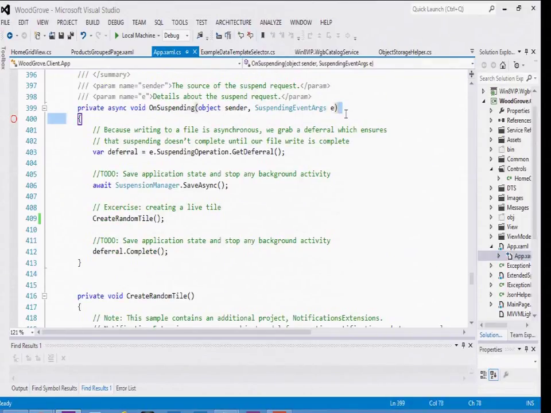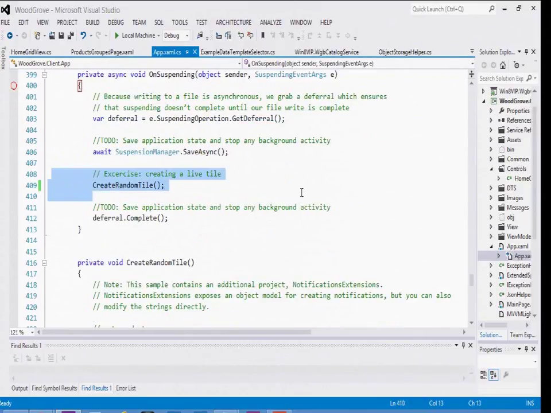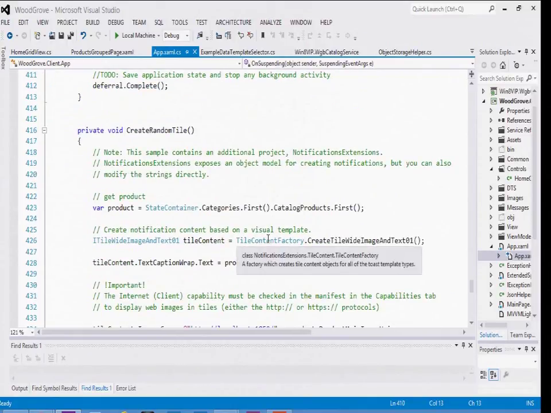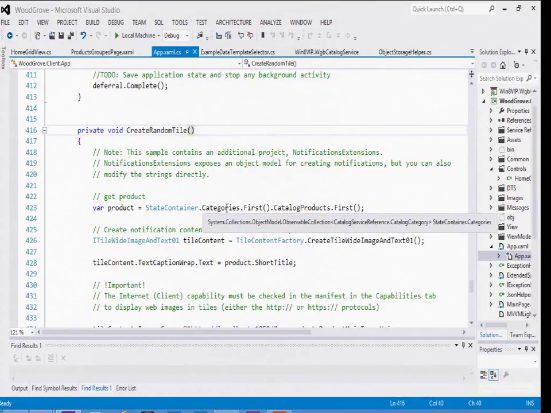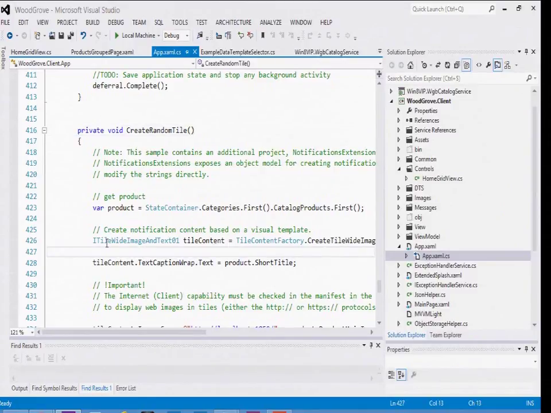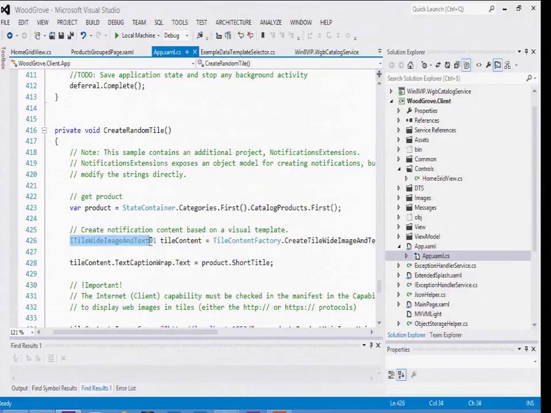I already have an event handler for my suspending event, OnSuspending, and in this one I'm creating a live tile. So let's see how this is done. I'm creating a random tile here from a categories list that's already loaded. And as you might notice, I seem to be using an ITileWideImageAndText01 interface here, and something called the TileContentFactory. I'll first talk about this here. There's a bunch of interfaces included, and these interfaces all conform to a specific type of tile.